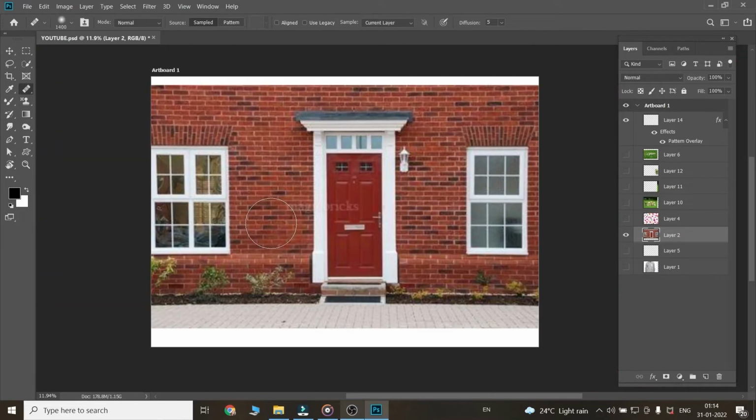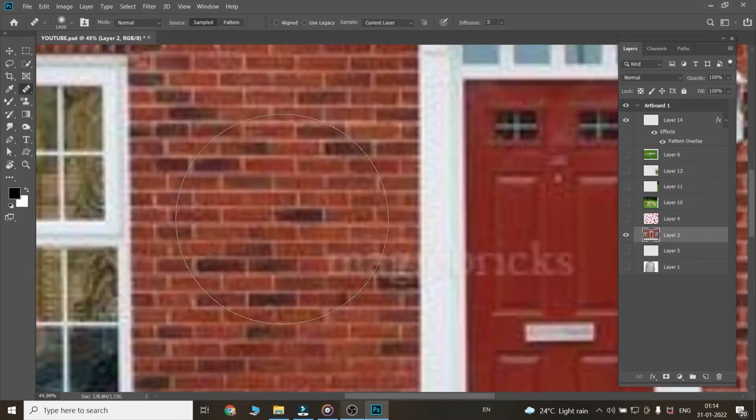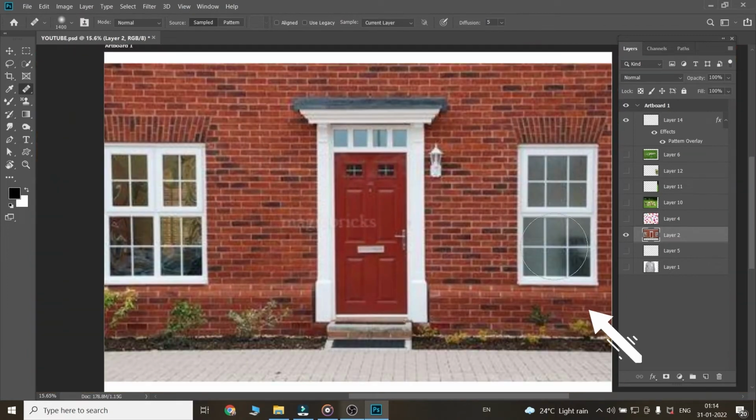So let's see the basic function of the healing brush tool. Our sample is the brick texture and our healing target is the window. Let's begin. We're going to select our sample by pressing and holding the Alt key. Remember, it is the Alt key. I'm going to sample the brick part using the cursor. So make sure that the Alt key is kept pressed.